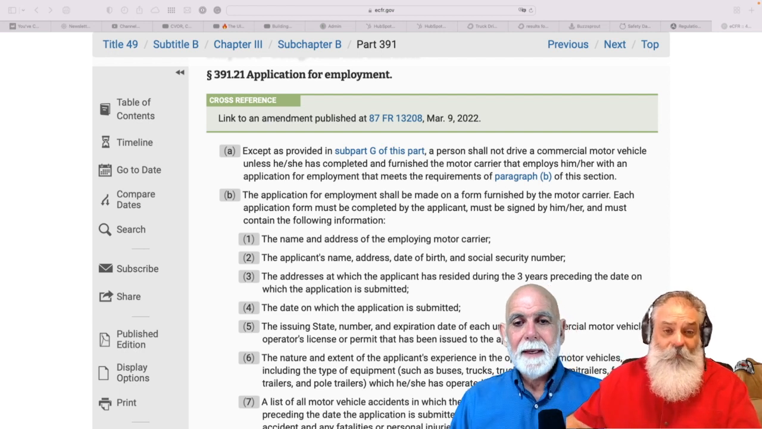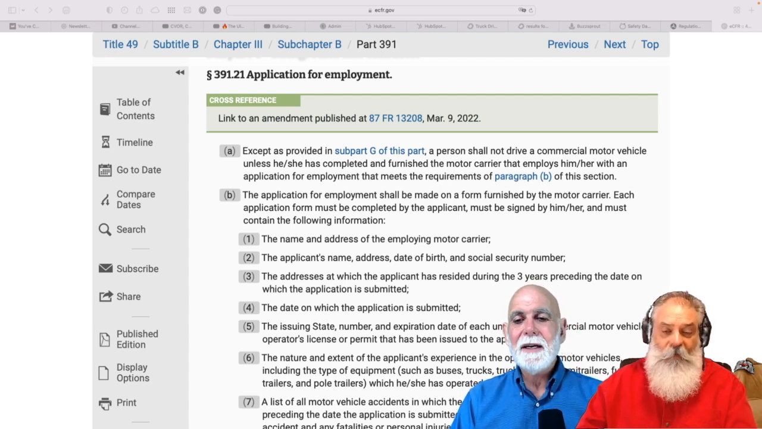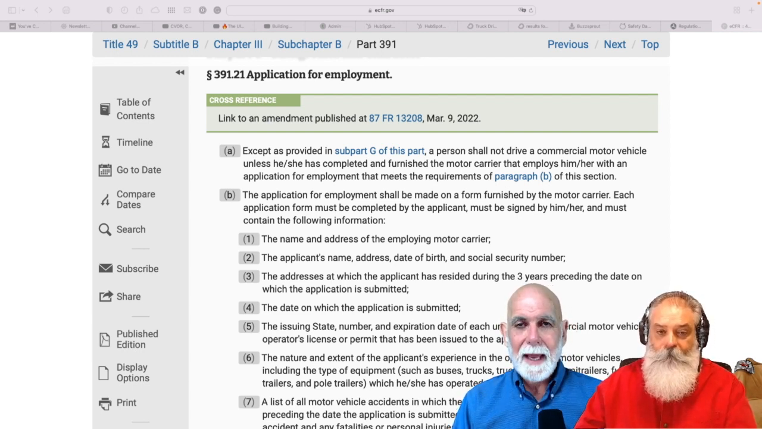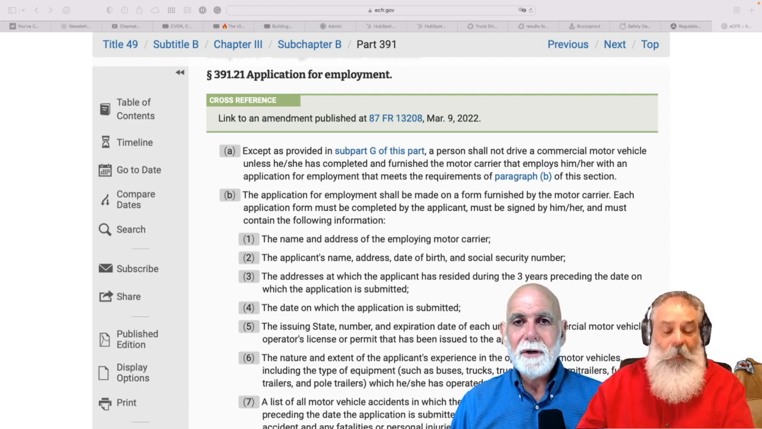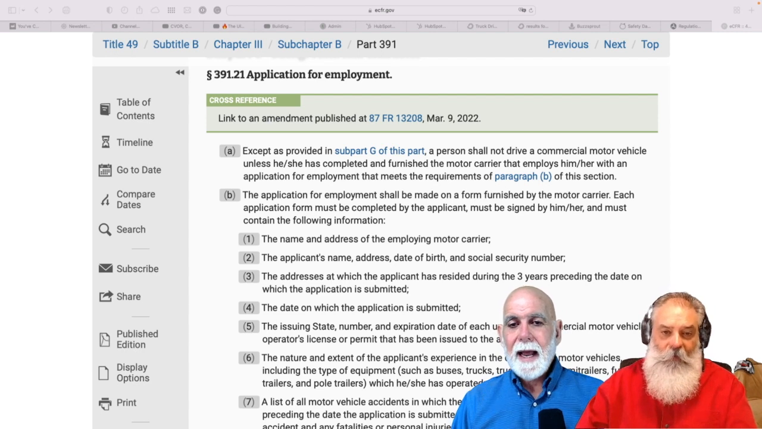The next one, number 3: the address at which the applicant has resided for the 3 preceding years. Yep. And it's the same in Canada. Every application form has, give us at least 3 years of your residence on there. Exactly.